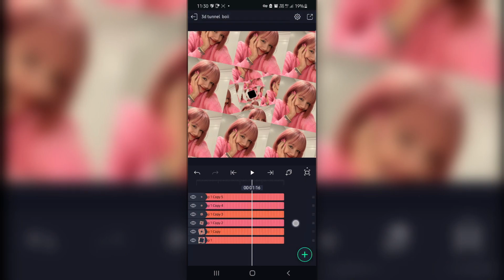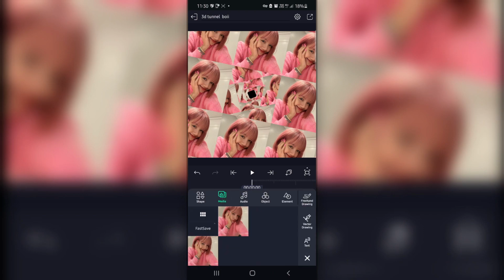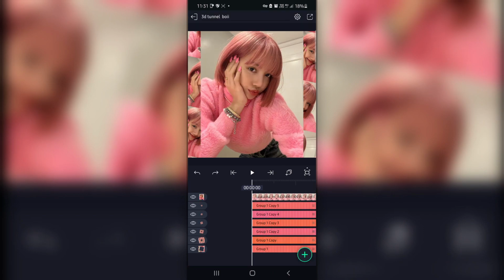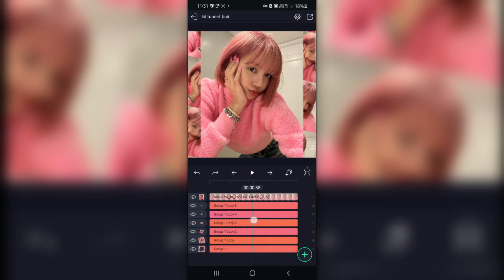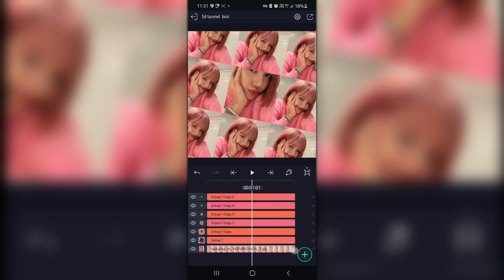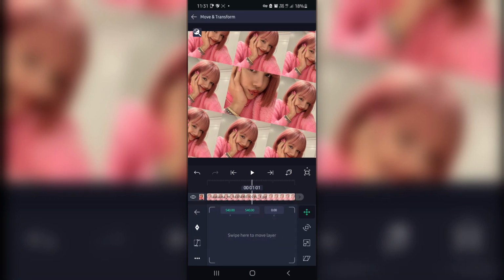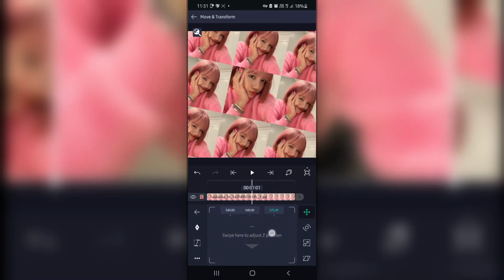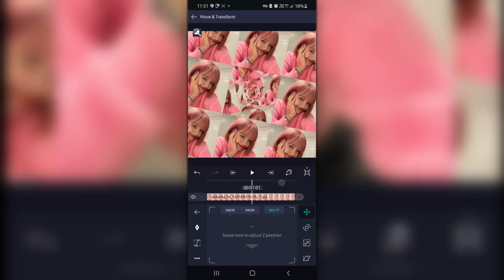Okay, so now once you're done with that, you have to add another picture. Let's go ahead and add that picture. Make sure that you put it all the way back. Zoom it out. Let's use the position.